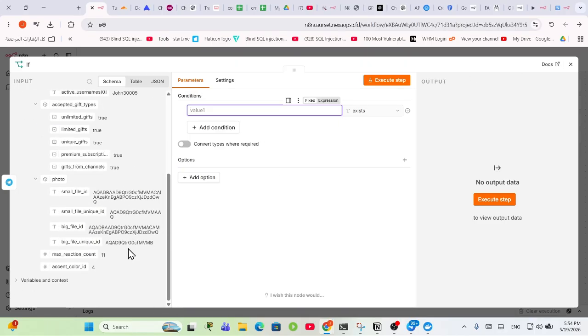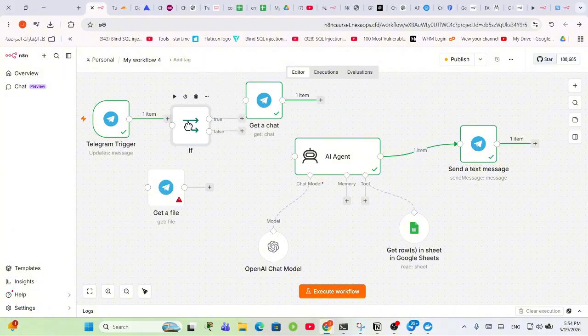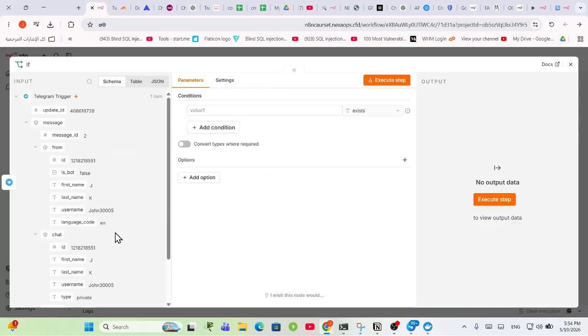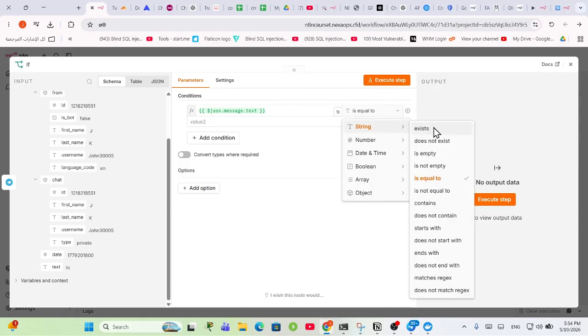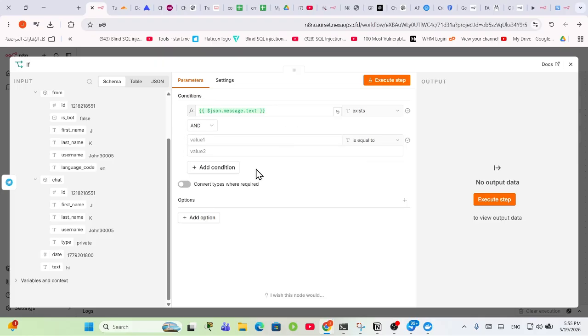Let me go to the, yeah, it's not here because it's not linked. Where is it? It's supposed to be here, I think. Let me put this one here. If a text exists. I'm basically creating a text if condition here. If text exists, no need to add just one condition, because I'm going to go ahead and let me just go back here.